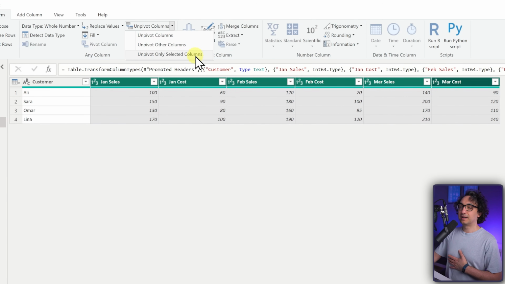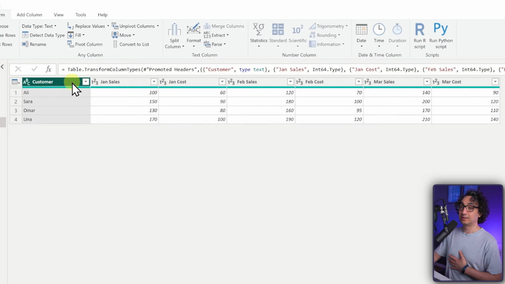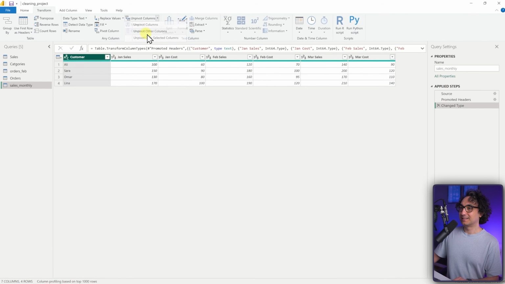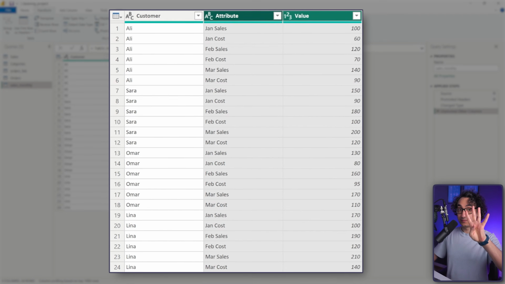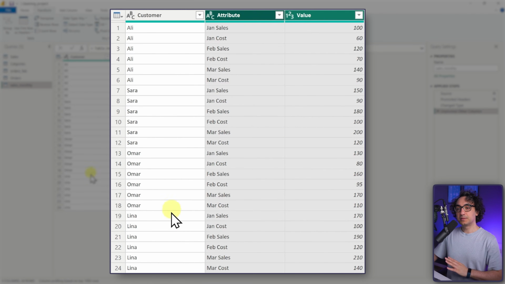But in this scenario, I'm a little bit lazy. I'm going to select only the first column that will not be changed. And then I'm going to say over here unpivot other columns. So let's do that and see what's going to happen. Wow, look at this. We went from 4 customers, 4 rows, into 4 customers but with 24 rows. And that's because we had a lot of columns and all those columns went now as rows inside my data. I have way fewer columns, but way more rows. And this is exactly what the unpivot does.